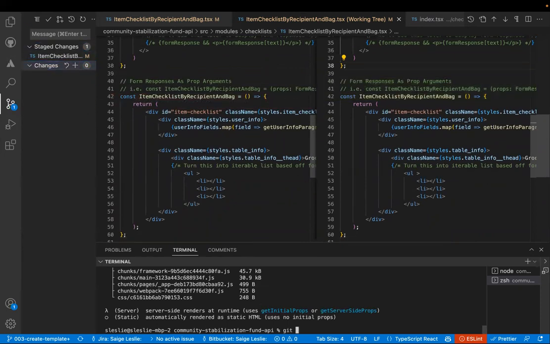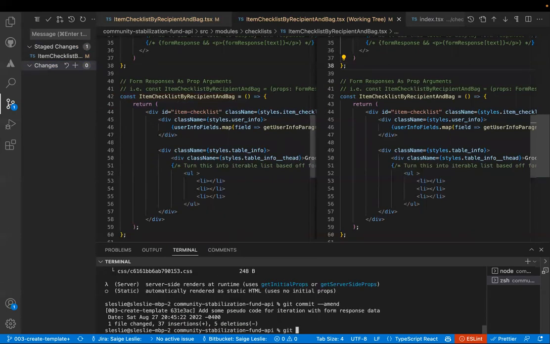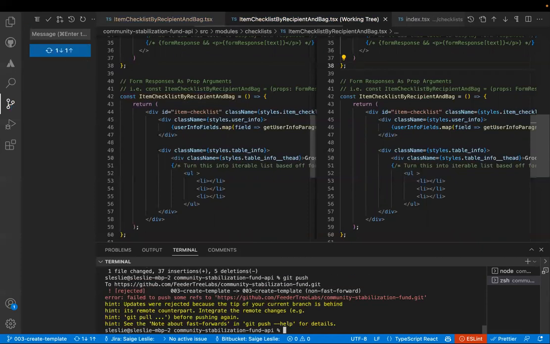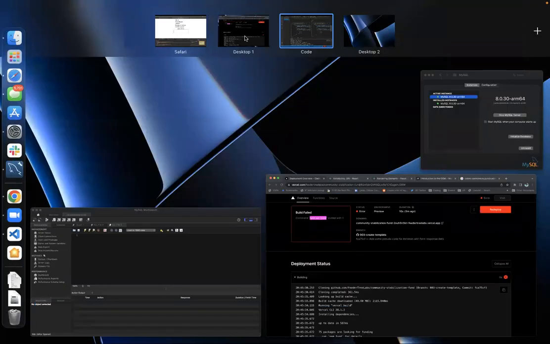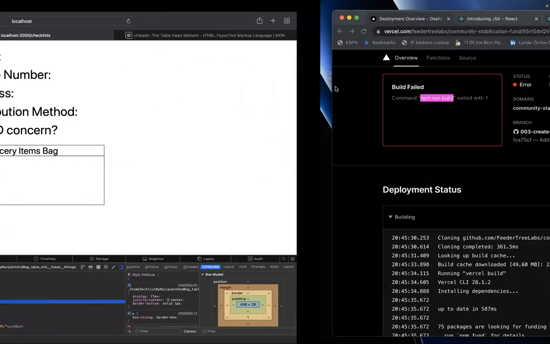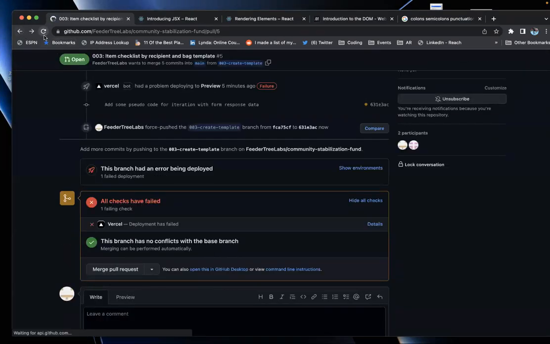Git commit --amend right quick, push that up. Nope. Just me fixing it. All right. That should fix it.